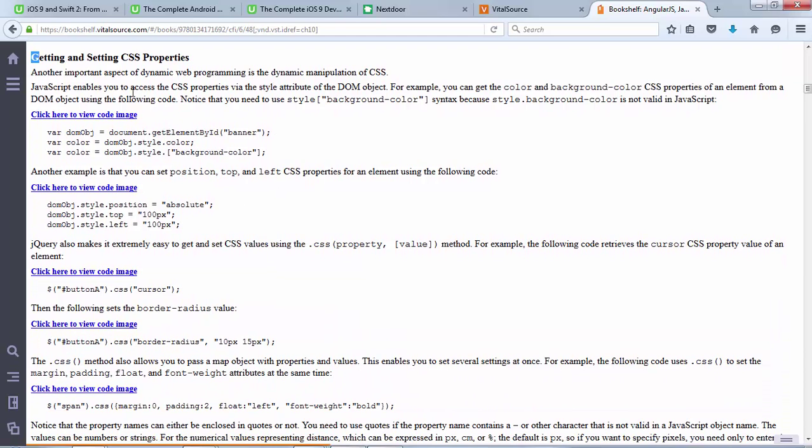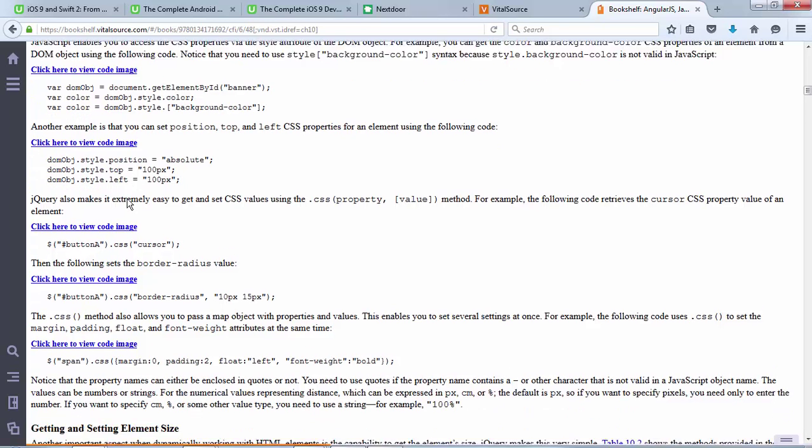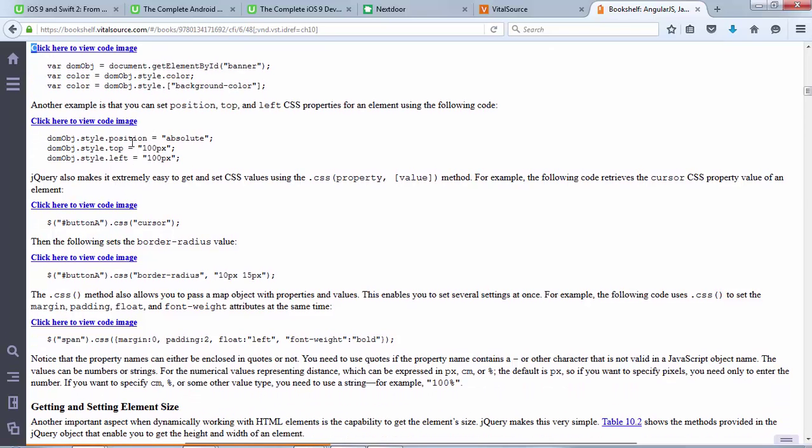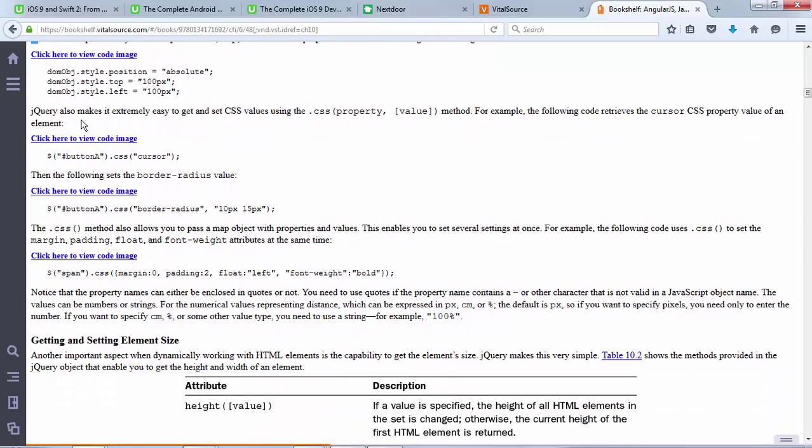All right. Another important aspect of dynamic web programming is the dynamic manipulation of CSS. JavaScript allows you to access CSS properties via the style attribute of the DOM object. For example, they say you can get color and background color of an element from the DOM using code such as this. There's a bunch of other properties. Here they're showing position and top and left. jQuery, as mentioned there, makes it extremely easy to get these properties. You use the .css. All right.